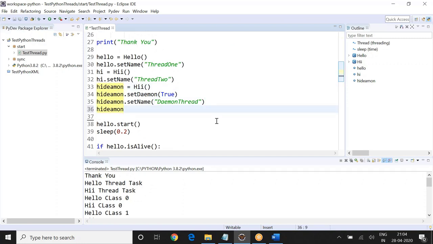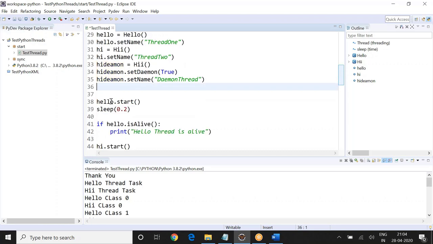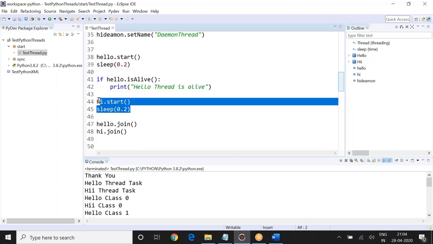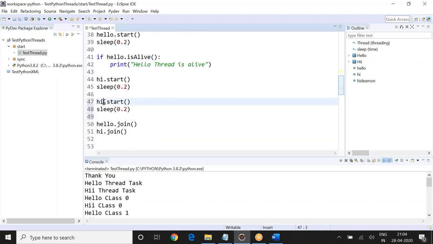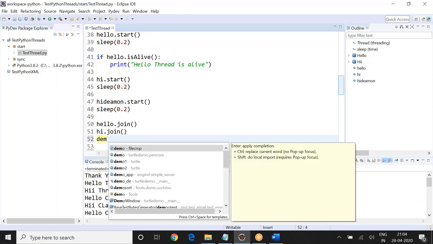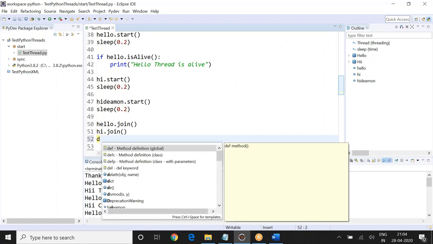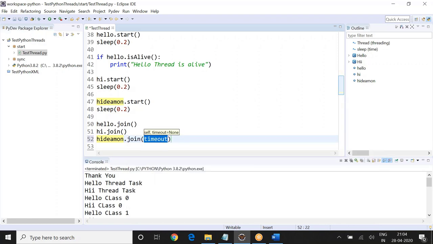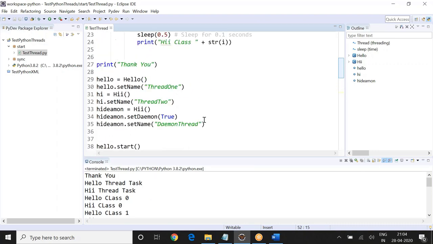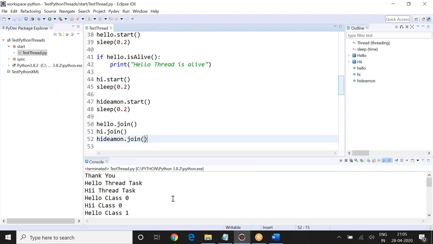Once these two threads are starting, you can start a daemon thread as well. So you start hi daemon dot start. And you join that particular thing here, so you say daemon dot join. What is this join doing in all this process? Let's see that.